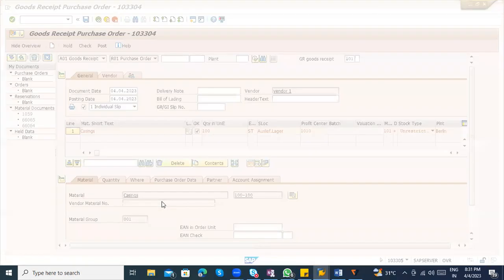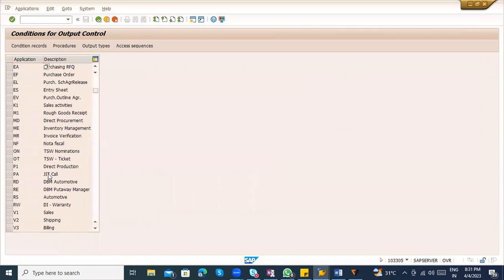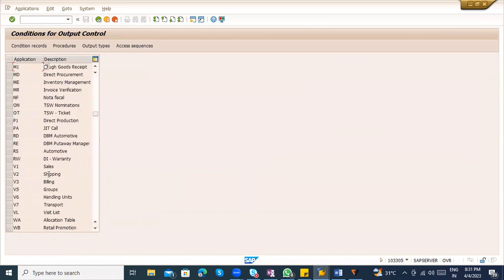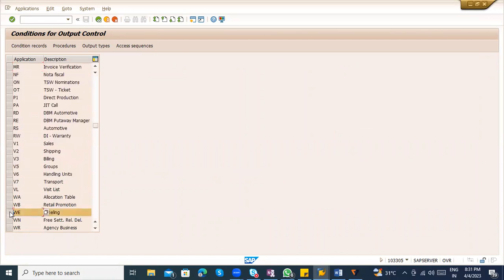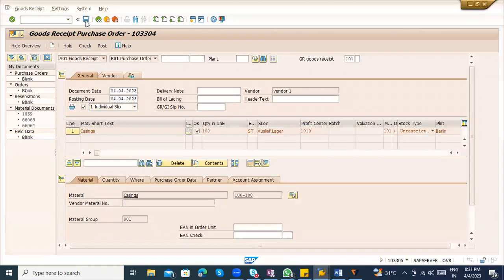There is a separate GR-related output, WD or something, which you need to process here. Here you will see there is WE labeling and so on. From here you need to pass W02, W029. Clear?